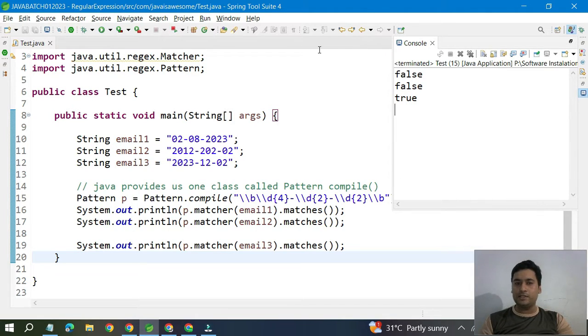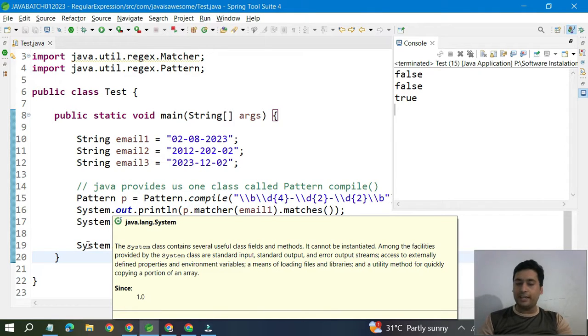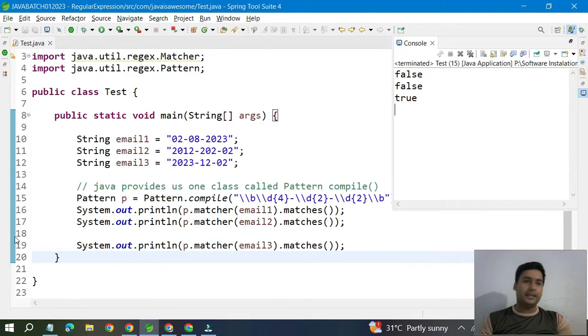So the regular expression pattern is very important. Don't forget it. I hope in your development career you will see regular expressions in lots of places, and you might have to write your own in some places also. Okay, thank you so much.